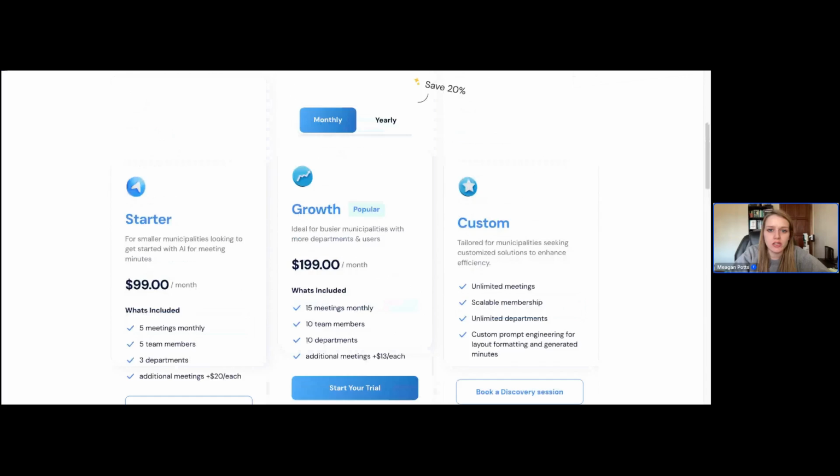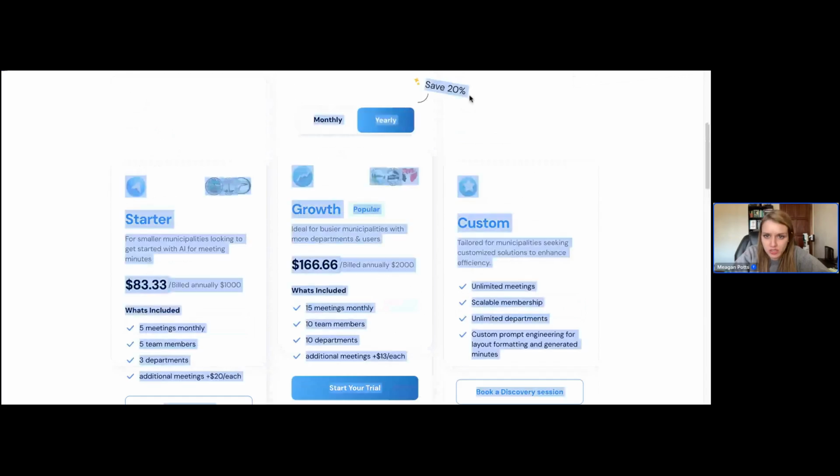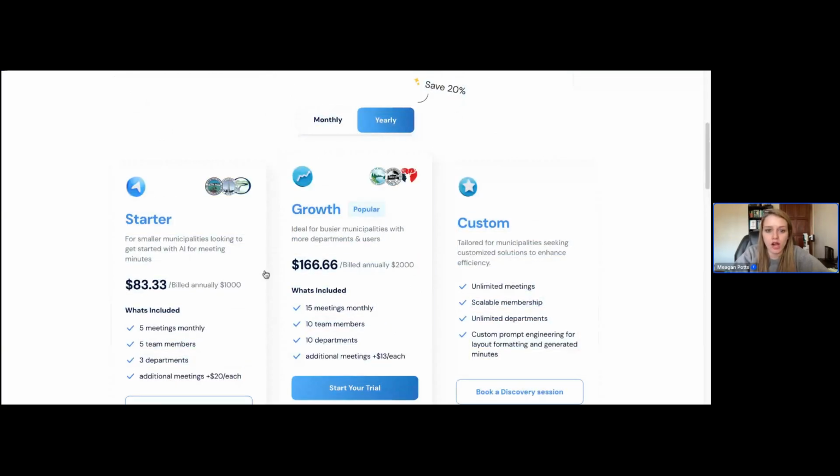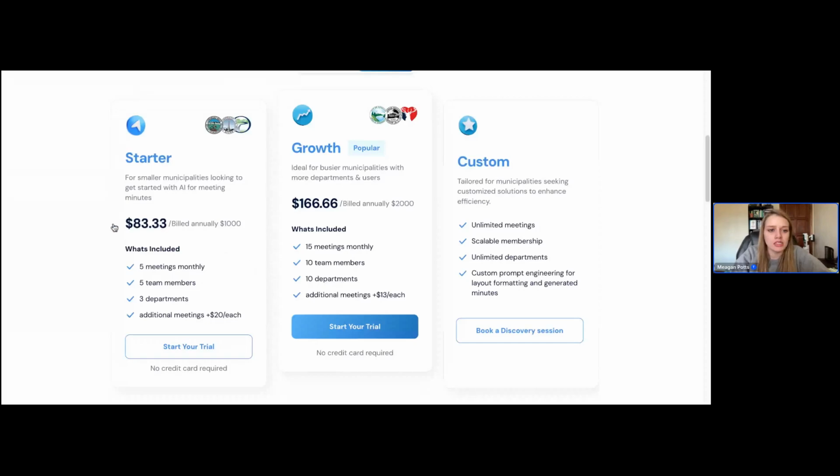And we do have yearly options as well, where you save 20% if you pay for the year up front. And so that comes out to like $83.33 a month on the starter plan, but it is billed annually at $1,000. And then we have the growth plan, which is the same thing as the growth monthly plan, but it's paid yearly at $2,000, which comes out to $166.66. So that's our pricing.